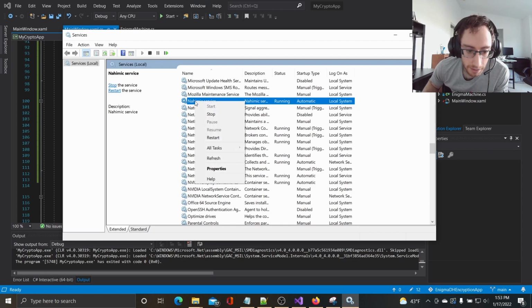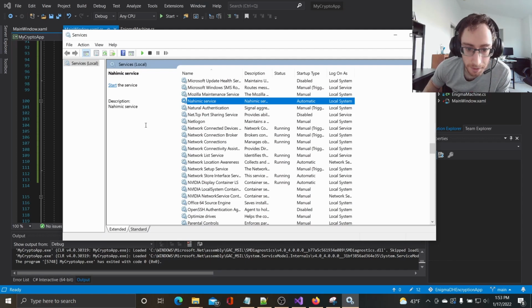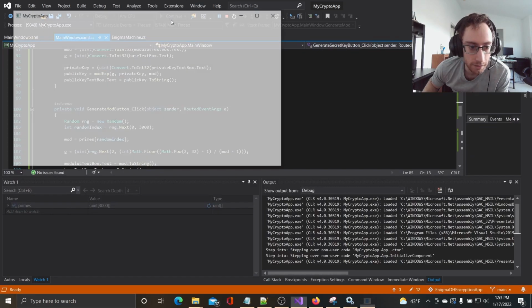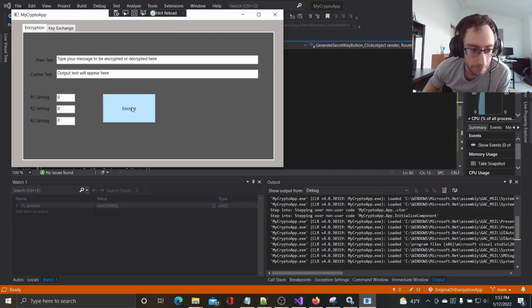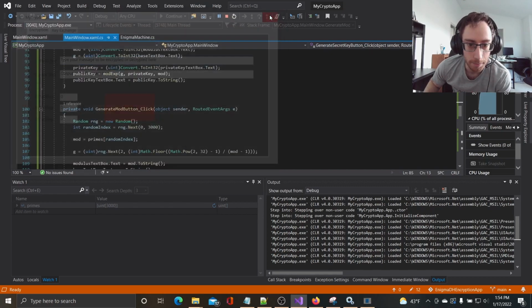So I'm just going to stop this service for now before we do the demo. I think if we do that, the rendering should be better. Let me just check that really quick. Yeah, so now there's no issues with the buttons or the tabs or anything. So the demo should look a lot better.